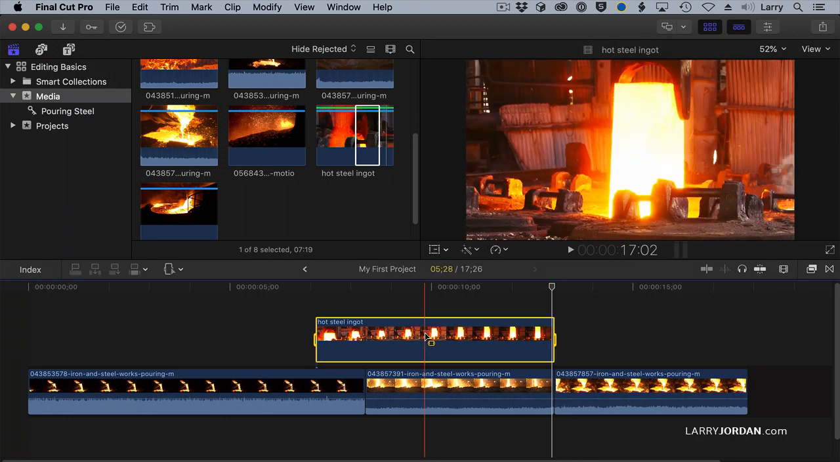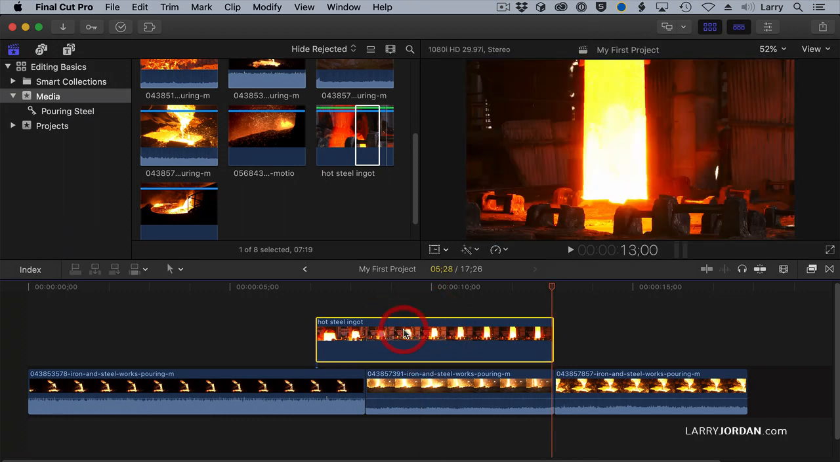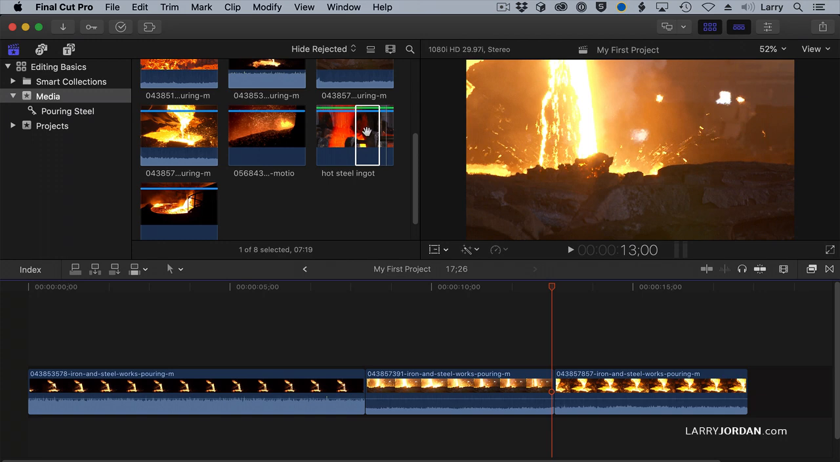Finally, is a replace edit. I'm going to get rid of this clip by just highlighting and hitting the delete key. If I grab this clip and drag it down on top of a clip in the timeline, if I select replace, it replaces the clip I dropped it on top of and uses the duration of the browser clip. If I drag it down and say replace from start, it uses the duration of the timeline clip and starts at the in of the browser clip.